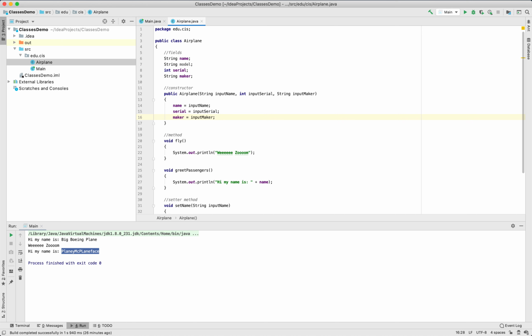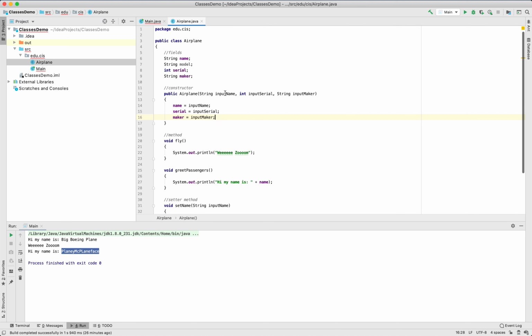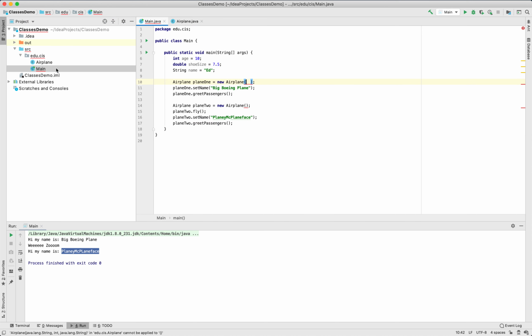How would this work though? How would this help us? When we create a plane, we can then just give it 3 values, and those 3 values have to be in a specific order: name, serial number, and input maker. So I'm going to take this name away from set name, and I will set that string there. And you'll notice that it realizes that I'm putting in the input name variable value, which is this one.